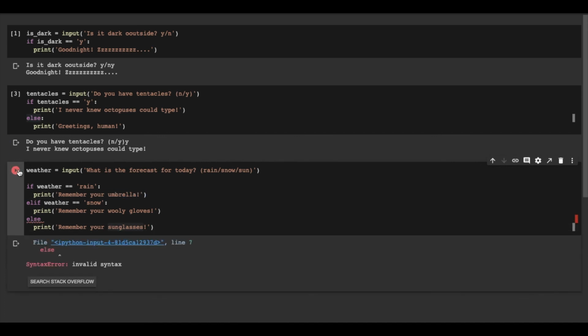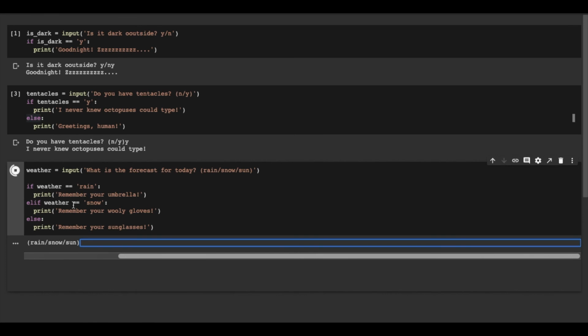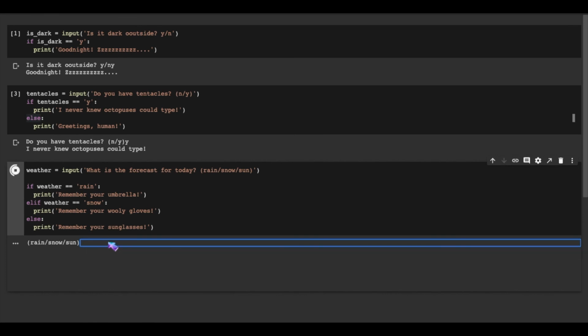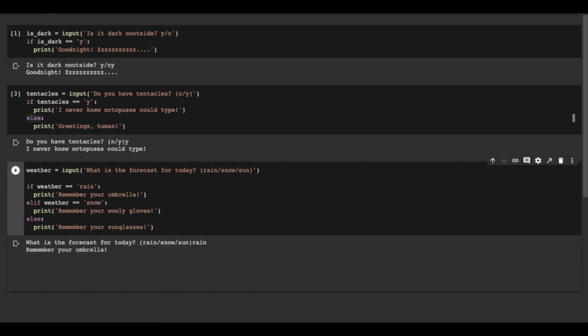Now let's run our code. Oh yeah, we got a syntax error here. Don't forget your colon after the else. That's really important. Okay, rain, snow, or sun. I'm going to type in rain. Remember your umbrella. Perfect.